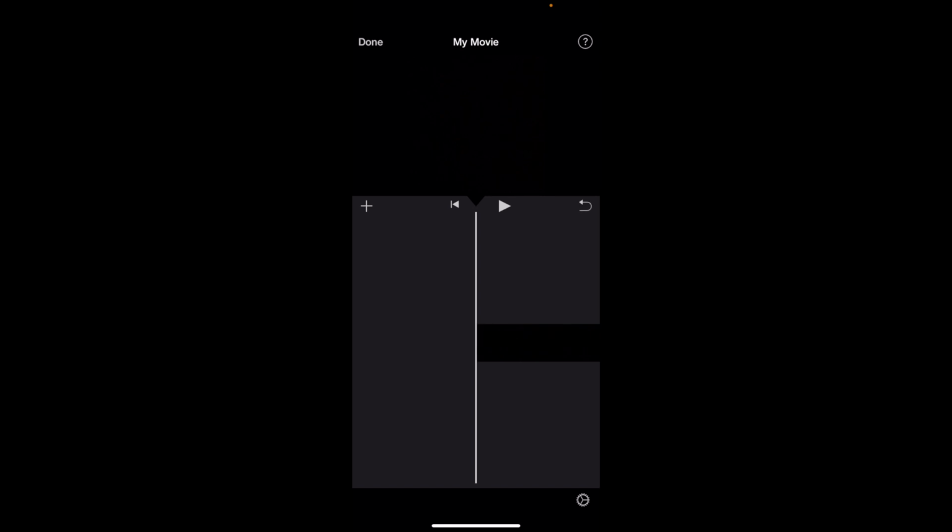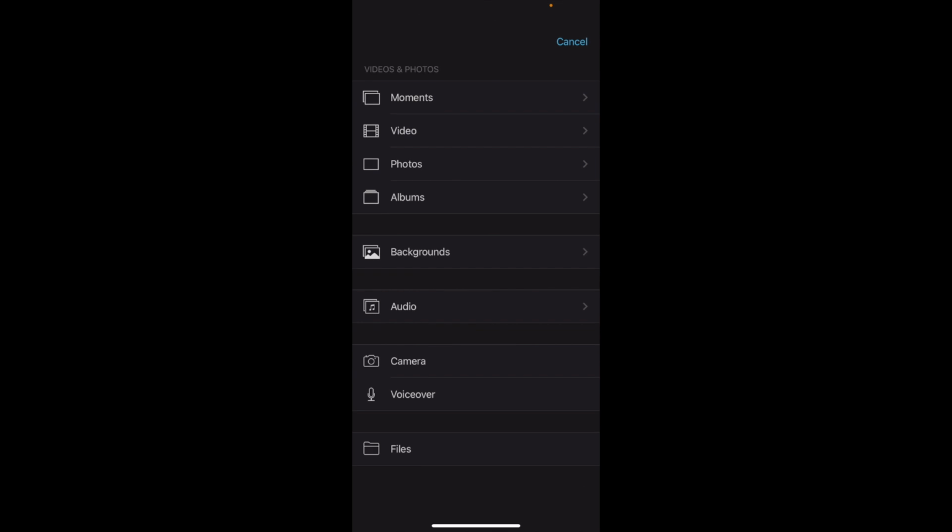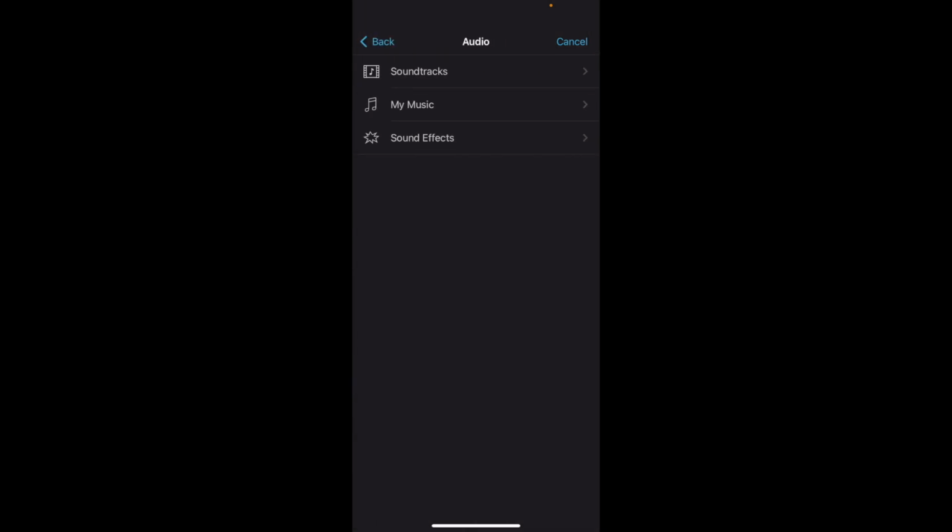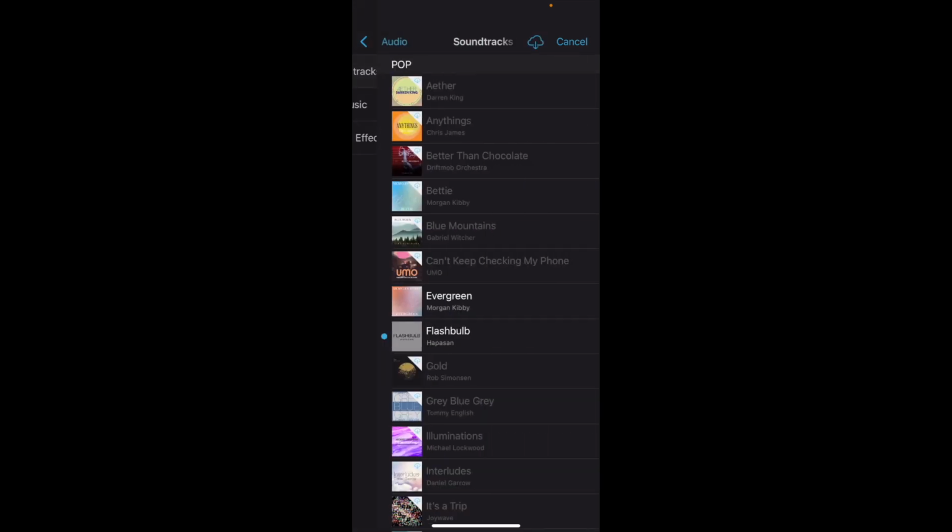On the upper middle side right here on the left, press on the plus icon. Now when you're on this screen, I want you to scroll down to where it says audio. So for me, it's right below backgrounds and right above where it says camera. Press on audio. Now soundtracks, my music, sound effects, you can go ahead and press on soundtracks if you want, or you can do my music if you want to add your own music, whatever the case is, but we're just going to go ahead and press on soundtracks.